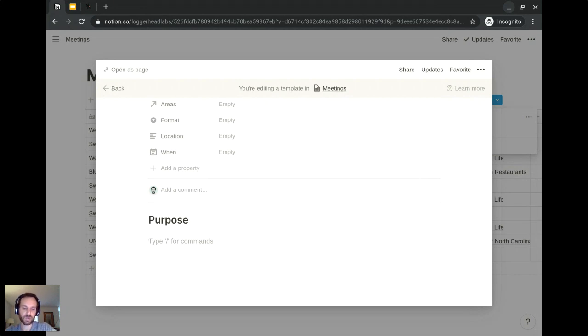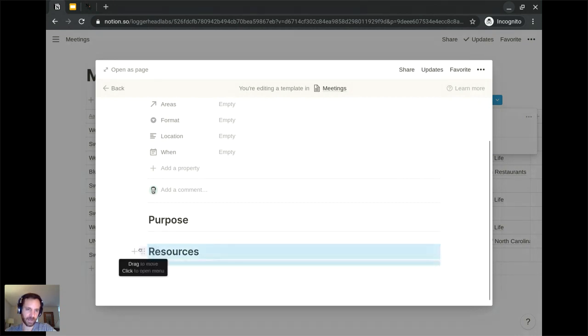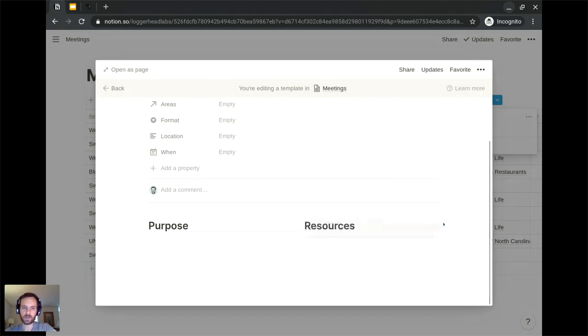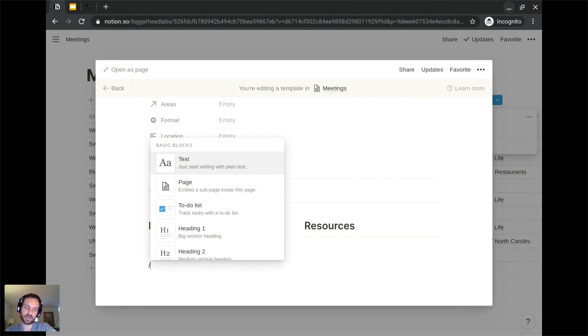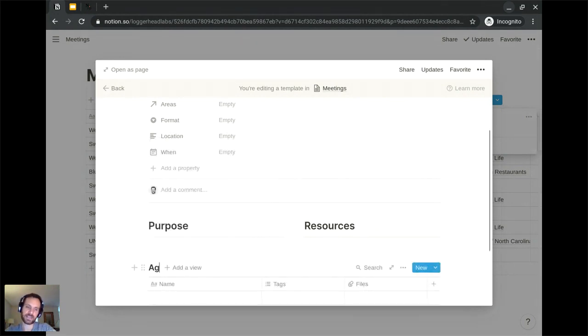And then the other one was resources. So we'll do the same for resources, add a divider block. And the way that you'll add content to the purpose section and the resources section, it works well to have them arranged as columns. So I'm going to arrange those two as columns. And then we had that agenda database. So this is going to be a new database, not a linked database, but we'll add an inline table for this and name it agenda.